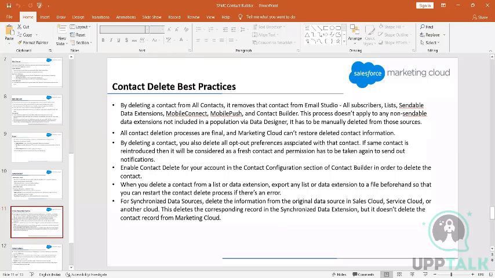Now, once we delete a contact, it is a final process, and we cannot undo it. We cannot restore the deleted contacts. Once it is deleted, it is deleted. When we delete a contact, we also delete all the preferences associated with that particular contact. So let's say he wants to receive text-based emails and not HTML-based emails, and he has opted in for particular categories in publication-based lists. Whatever preferences we have stored for the particular contact will also be deleted, right?